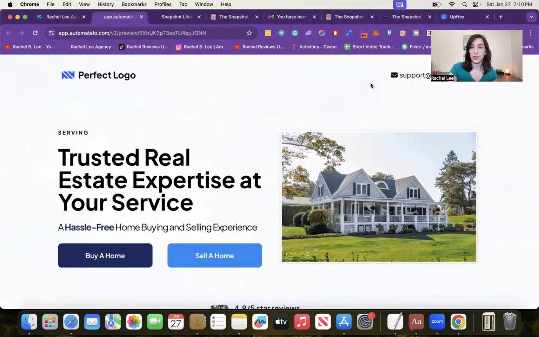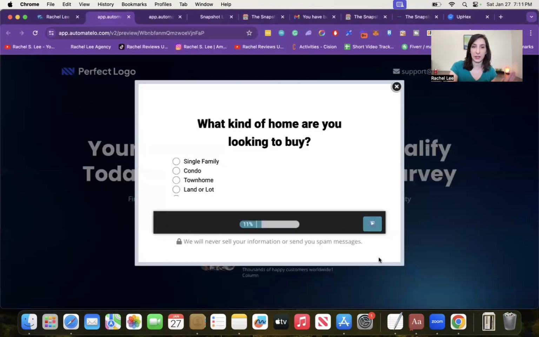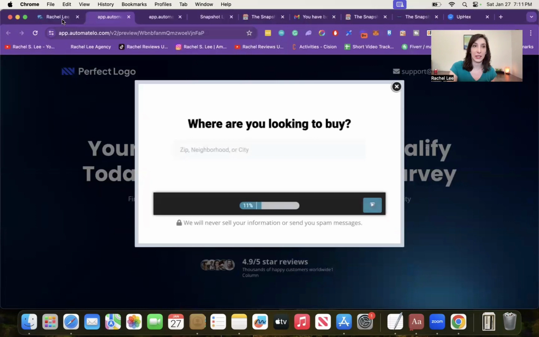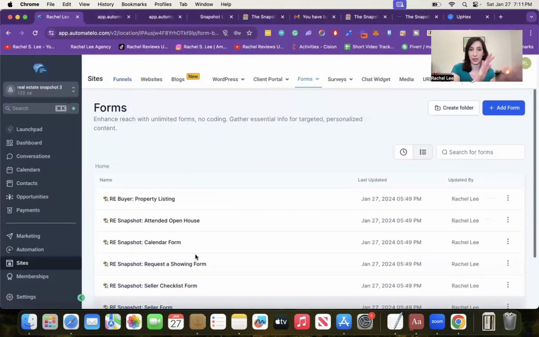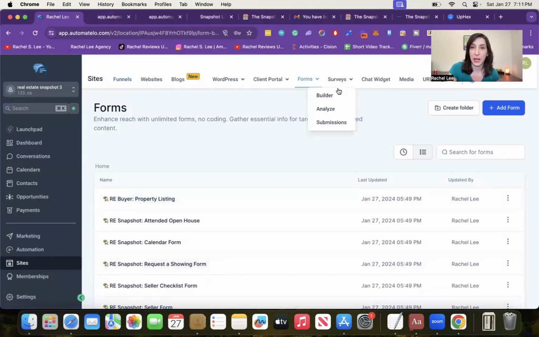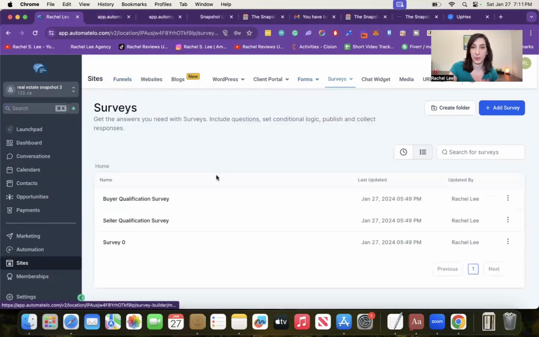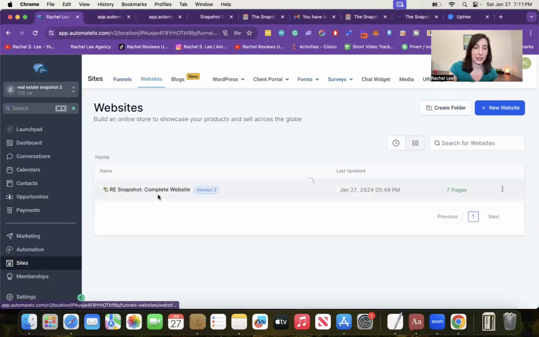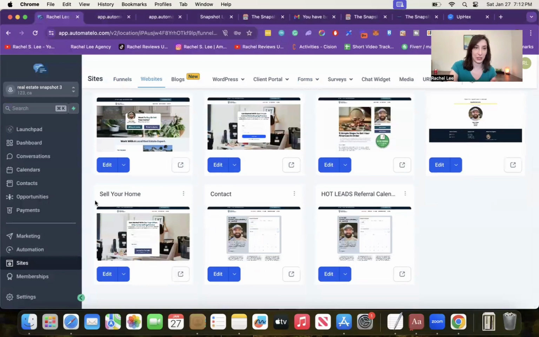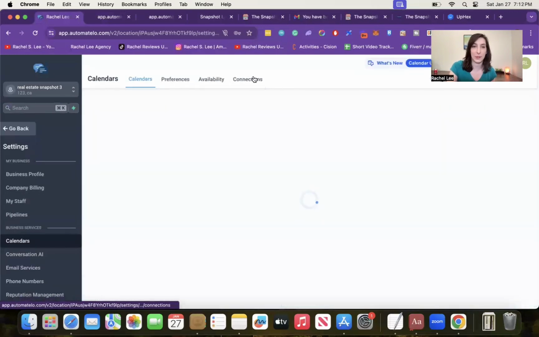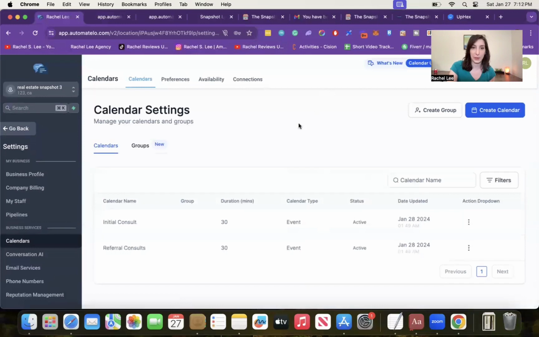There are custom values in here to instantly switch out the email address or phone number or logo or name. There are already forms and surveys built in here. So if we go to the form builder, you'll see different forms that are already where they need to be in the funnels. And there's also some surveys that are in here. And there is a complete website for a real estate agent also. And the calendars are already set up, so you don't have to spend any time doing that. It's really plug and play.